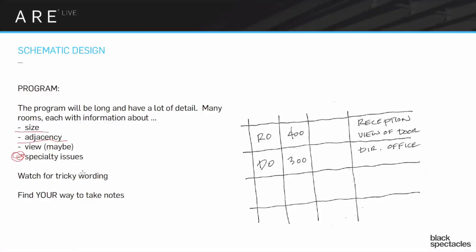So one of the things you have to start looking for is what I always refer to as tricky wording. Tricky wording would be something like, this room needs to be near the other room. So let's say a receptionist office needs to be near the executive director's office. Well, what does near mean? Those are the kinds of things you want to get used to. As you try it out a few times, you'll start getting a feel for it.